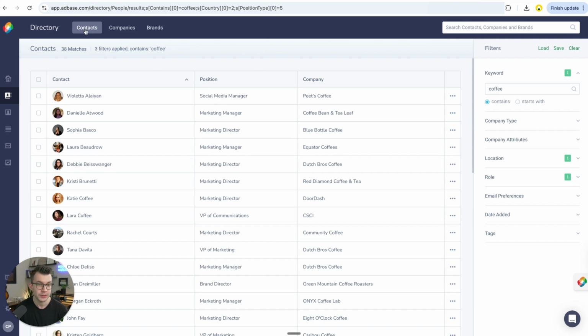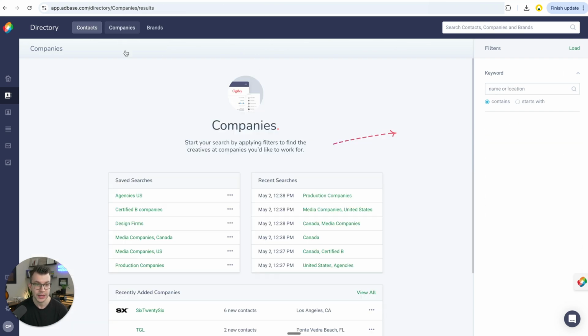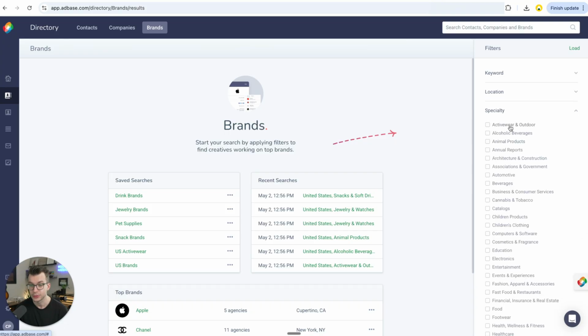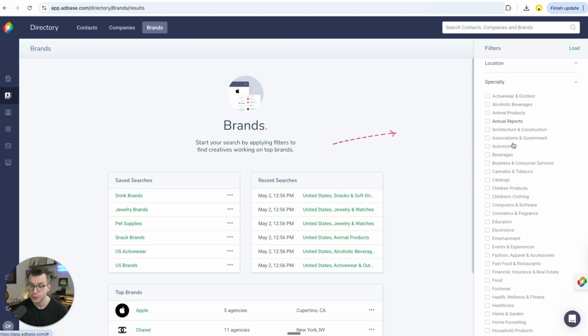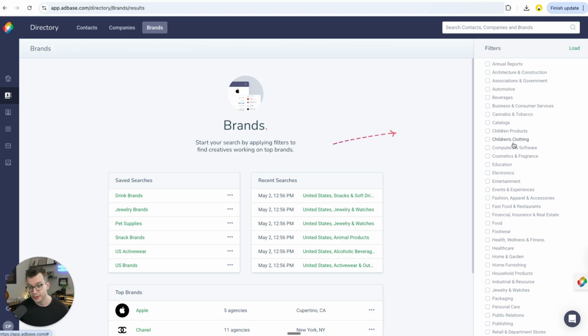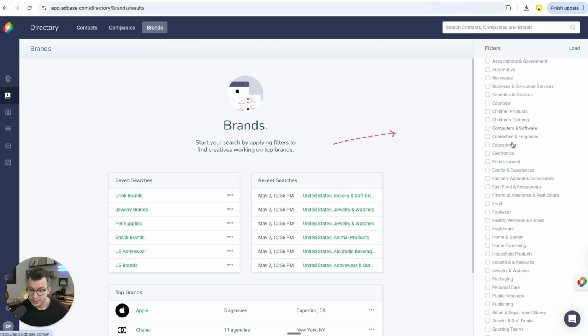Now let's explore these other tabs of the directory. So we've got another tab here called companies and another tab called brands. Now brands is where I spend a lot of time, because here you can search by specialty. So let's say we want to reach out to food and beverage brands. I'm a CPG product photographer. I want to reach out to maybe some snack companies. So let's see what we have here.